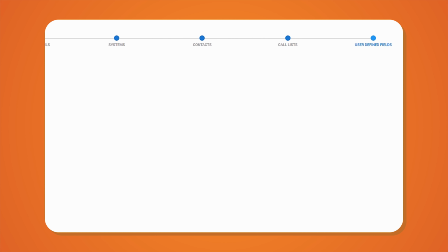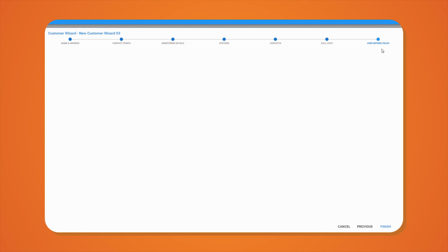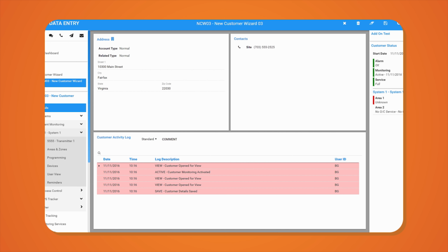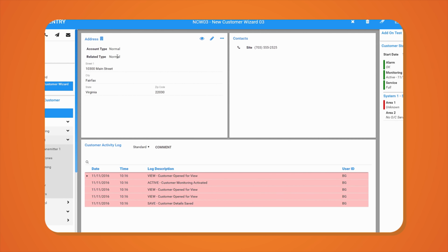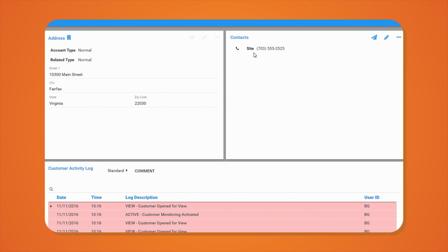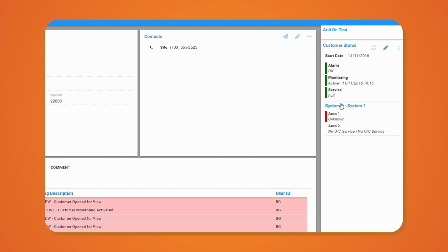The final waypoint on this journey is the user-defined fields. If your business doesn't utilize these when creating new customers, then you may immediately click Finish. If they do, please enter the appropriate information into the user-defined fields and then click Finish. That's it. You have now created your new customer and can review it within Manitou Neo. Be sure to review your customer record for accuracy and complete any items left unfinished.